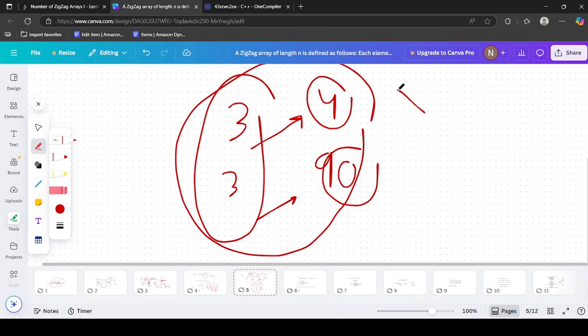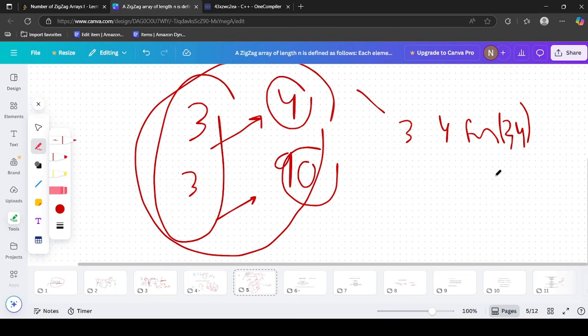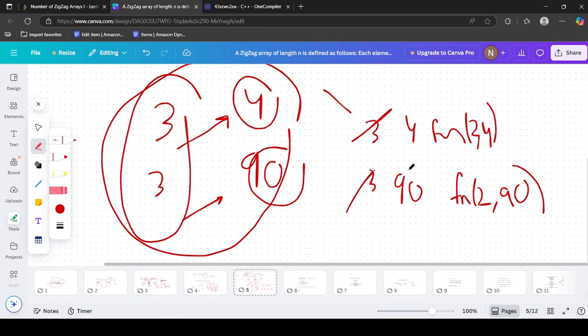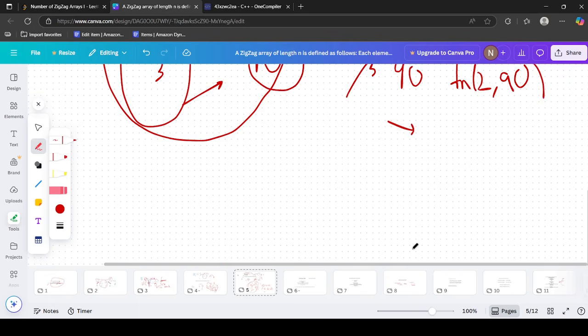So if we take 3 4, then what will be the next? It will be simply function of 2 comma 4. From index 2 we don't want to take 4, and from 3 90 the function of 2 comma 90. So this is what we thought till now. But how to remove storing the number 2? The only thing that we want is whether the previous two are increasing or decreasing. We don't want exact values of number 1 and number 2. We only want whether that is increasing or decreasing.